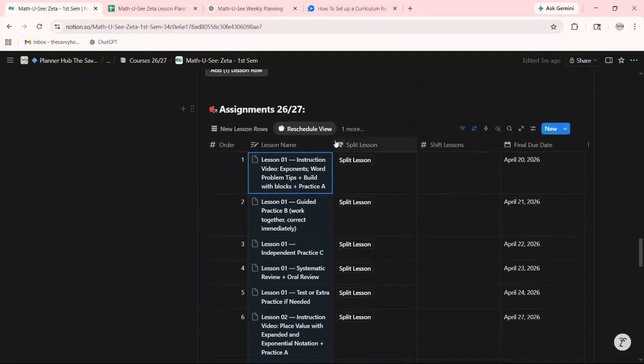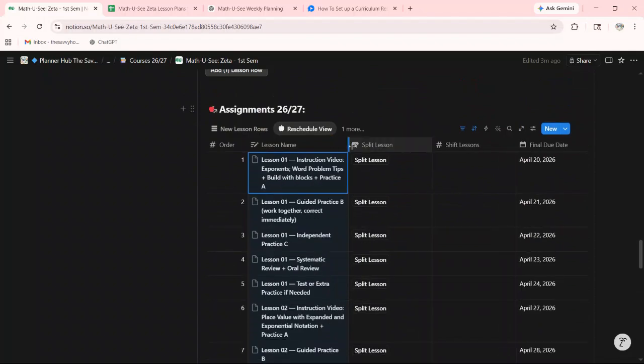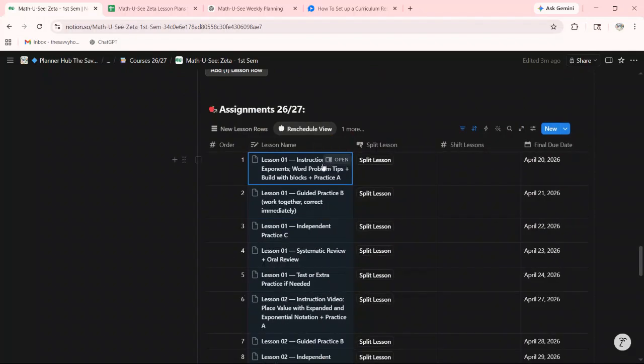And so while we're on the topic of lessons and putting them in there, what happens if you want to reschedule? Say we missed April 20th, right? Because technically we had missed April 20th. We are now on April 23, which is today.